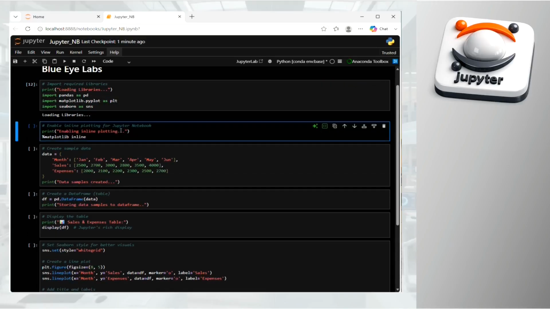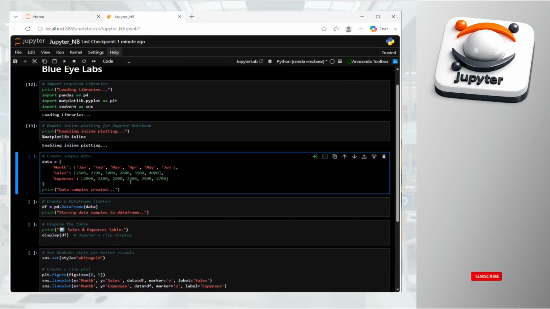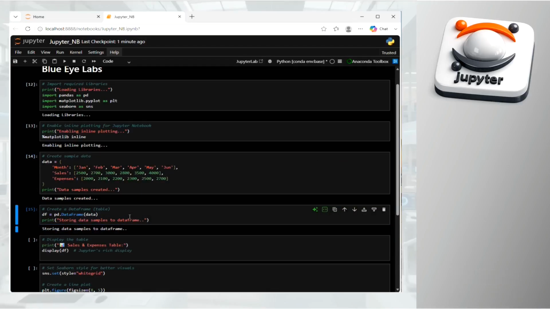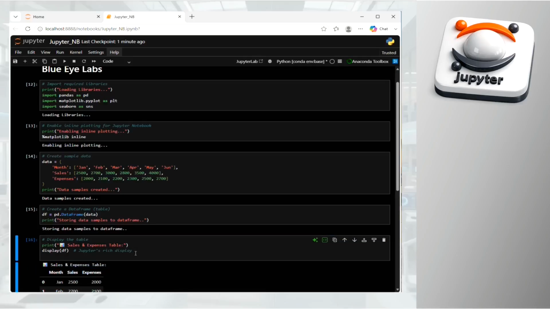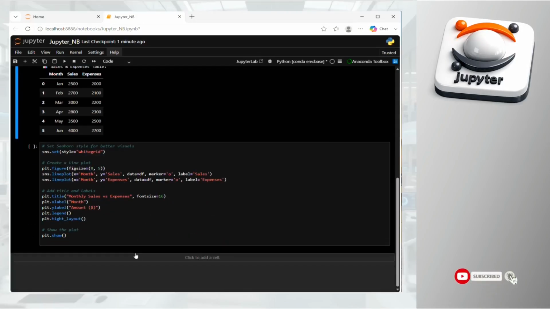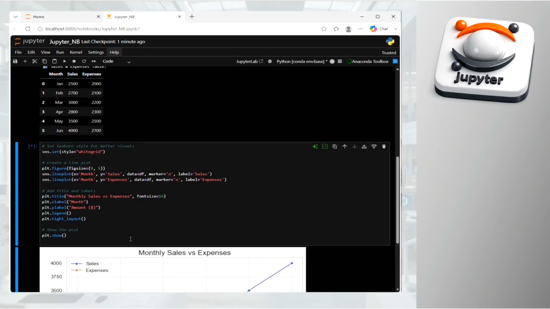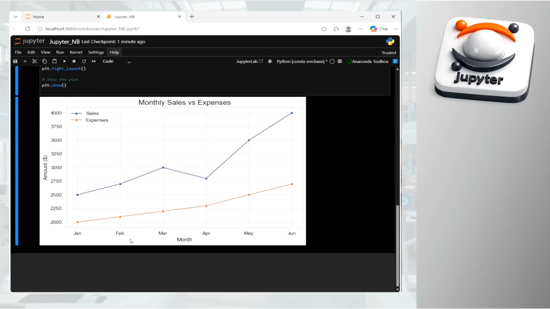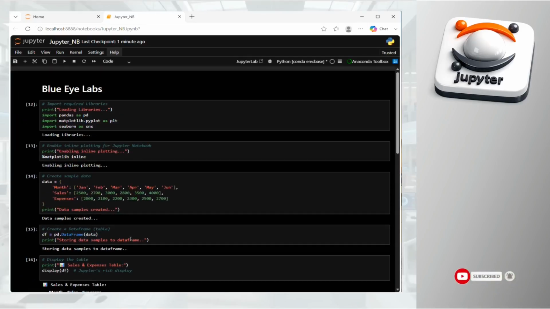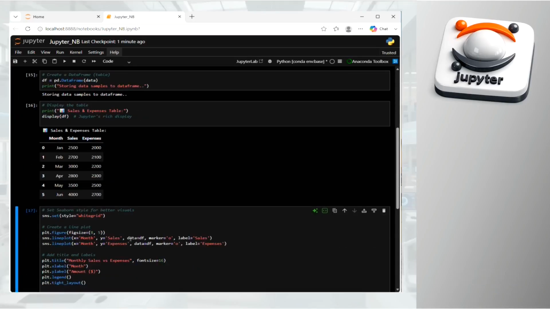With Jupyter Notebook, you can write your code in small cells and execute them one at a time, making it easy to test and understand your programs. You can even combine Python code with text explanations, images, mathematical equations, and charts, all in a single document. Because of these features, Jupyter Notebook is an excellent choice for learning Python, analyzing data, and conducting research.